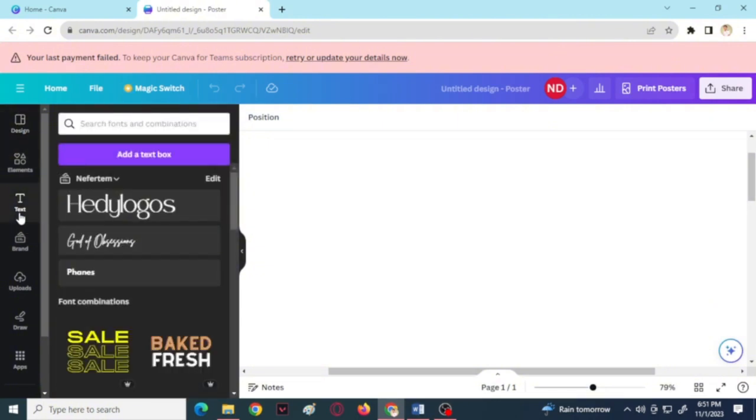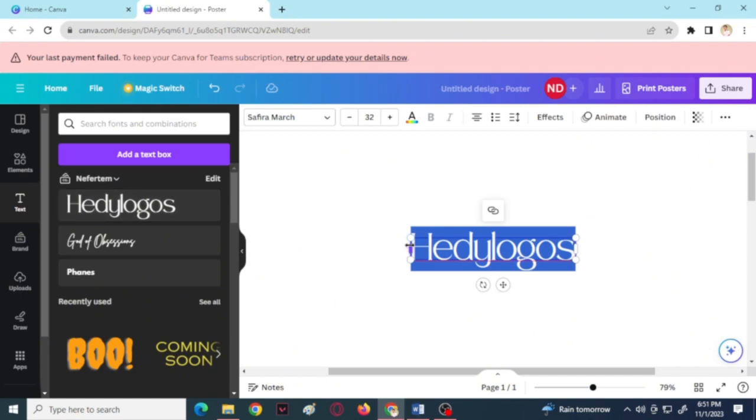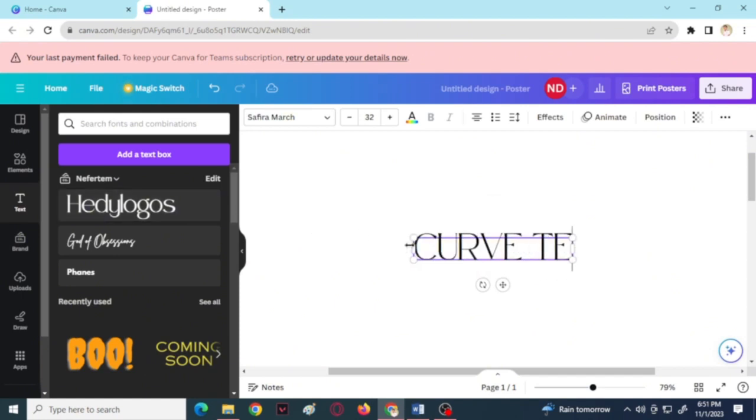Now choose the text format that you want. For this, I'll be using this heading. And then type the text that you want. Now edit your text by adjusting the text font, color, and etc.